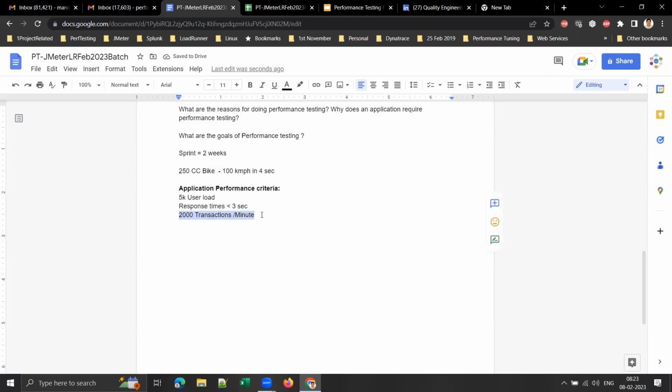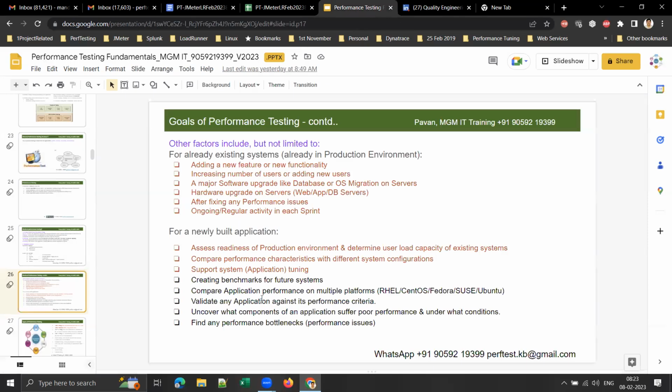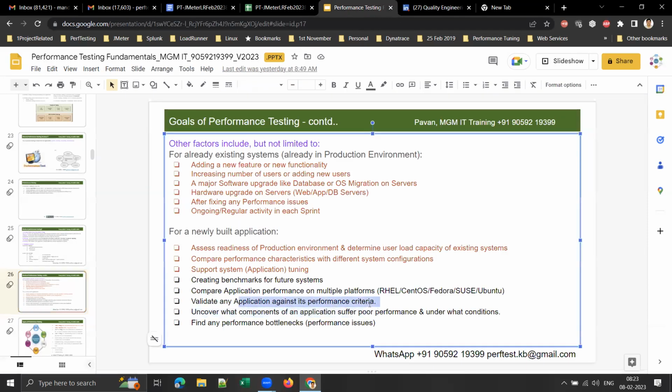So these are a few examples of performance criteria. Application should support some 5,000 or 10,000 user load. Response time should be less than 3 seconds, and application should be able to process 2,000 transactions per minute. Right? These are the different performance criteria. Now, to validate any application against its own performance criteria, for that also we do performance testing.